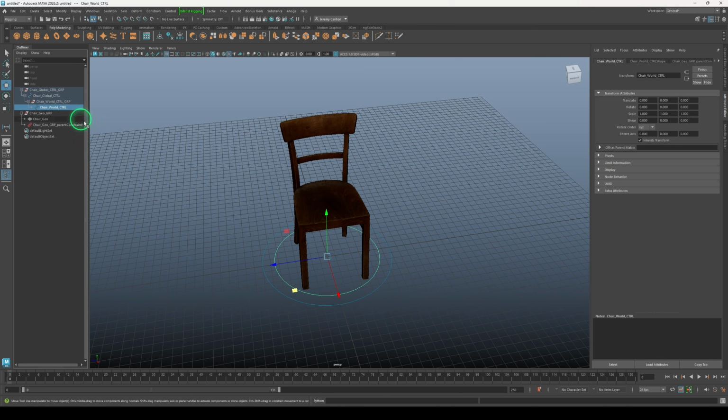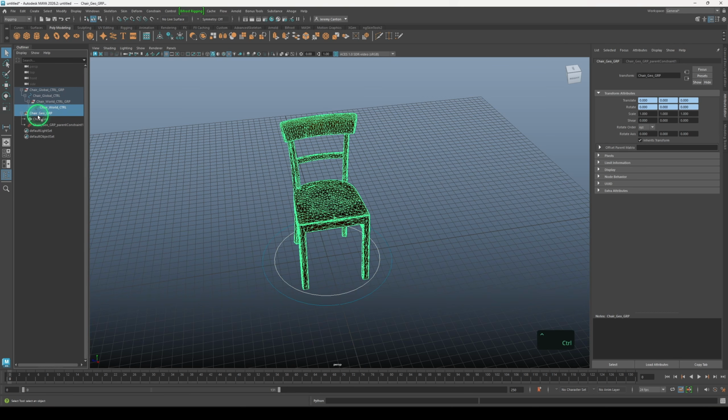Last thing I'm going to add right now is if you actually try and scale this, nothing's going to happen. So I'm going to select this world control. I'm going to select the chair geo group. Again, not the geo itself, but the group, constrain, and scale constrain.